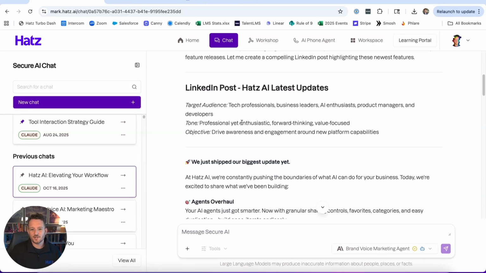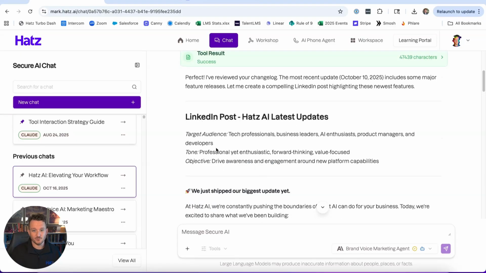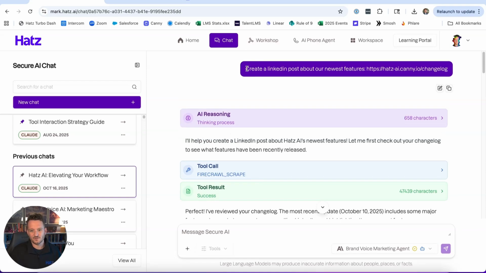So this is running based on those system prompts. It's referring to those system prompts that we wrote using Hatz, using AI to create this content. So all I had to tell it was create a LinkedIn post, didn't have to enable any more tools, didn't have to do anything else. It knows how to act because we put it in that system prompt. It knows what it has access to. It knows our brand guidelines, knows how we talk about Hatz because of all of those sources that I gave it.